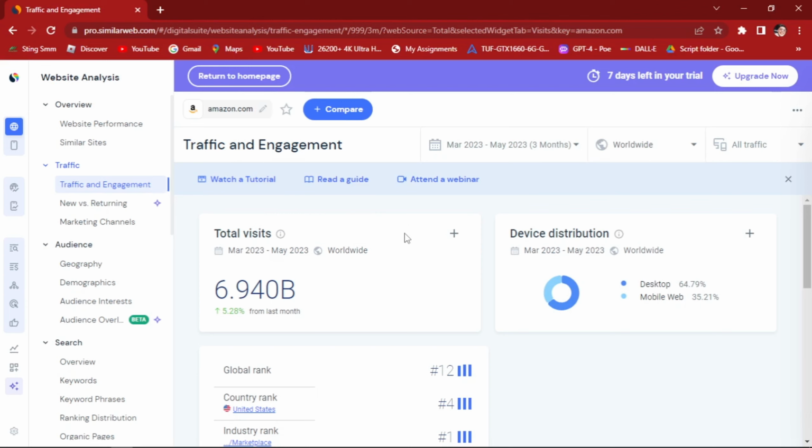We hope you find this tutorial on how to use Similarweb informative and insightful. Similarweb provides a wealth of data and analytics to help you understand your website's performance, identify opportunities, and gain a competitive advantage. Remember to explore the different features and reports available in Similarweb to uncover valuable insights about your industry and competitors.